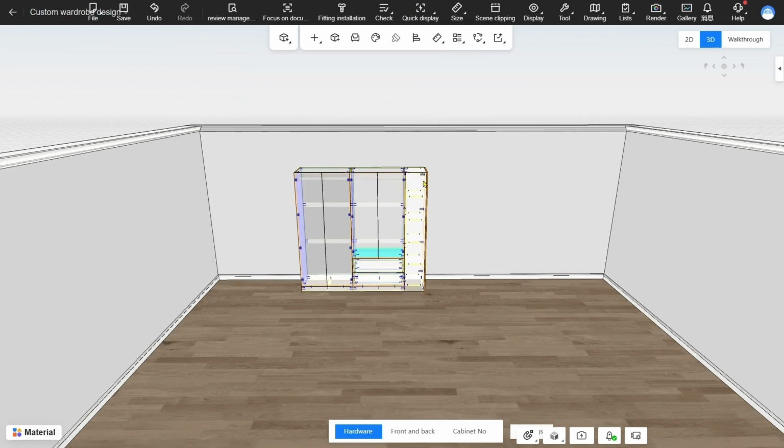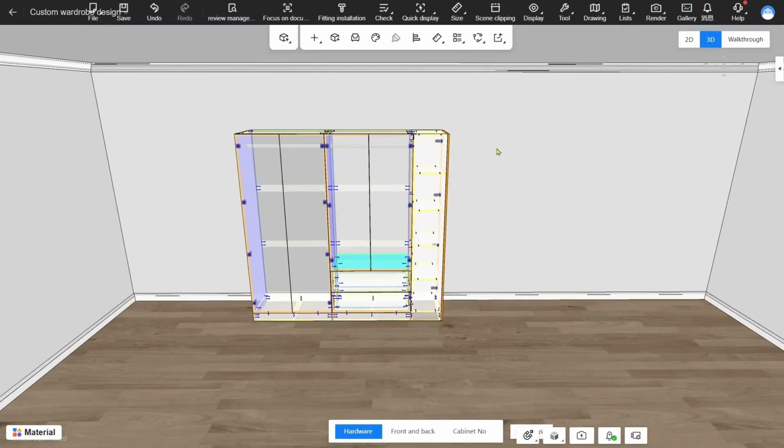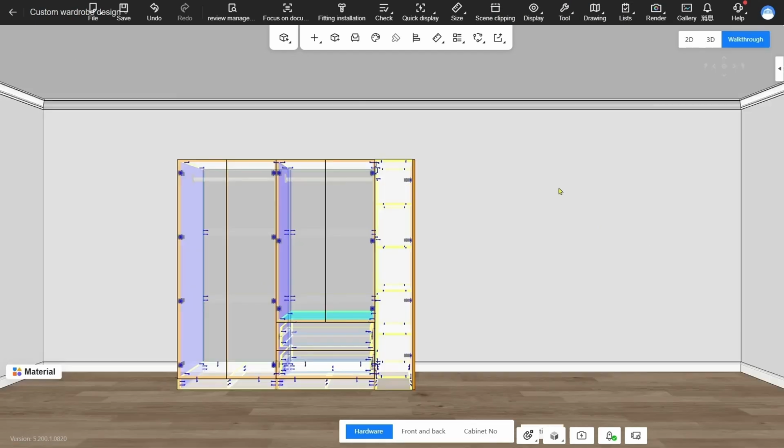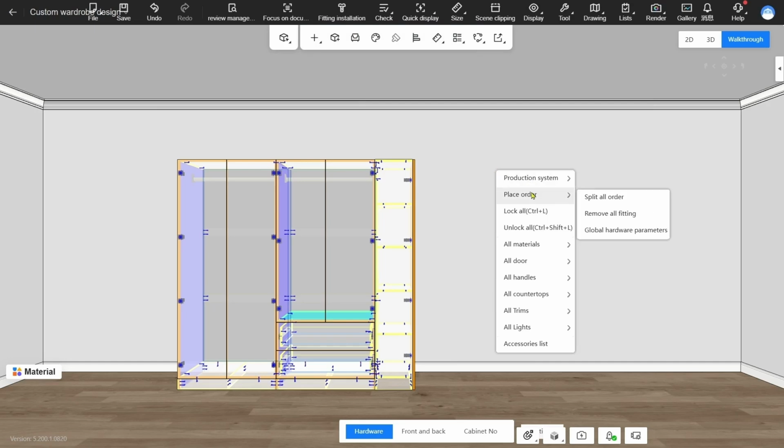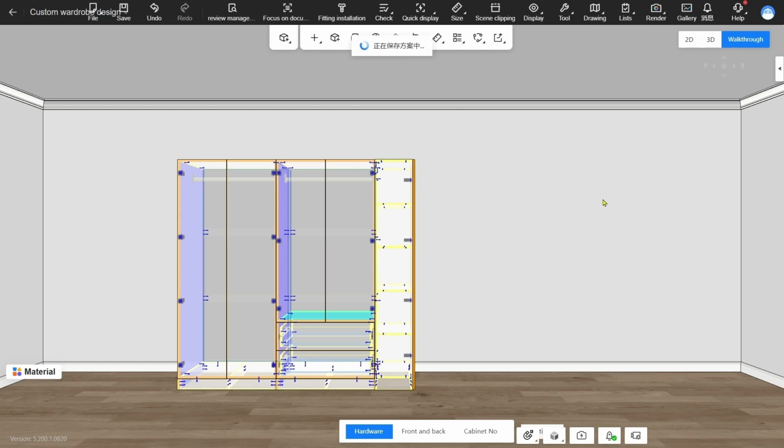Like now, if you want to get the quotation for this one, you just go to the upper part. Here's the list. You can use this module quotation to get a quotation for your cabinet. Now I have finished the checking. So now I just directly right click this word and split all the order, which means I will convert the checking and deliver this one for nesting.